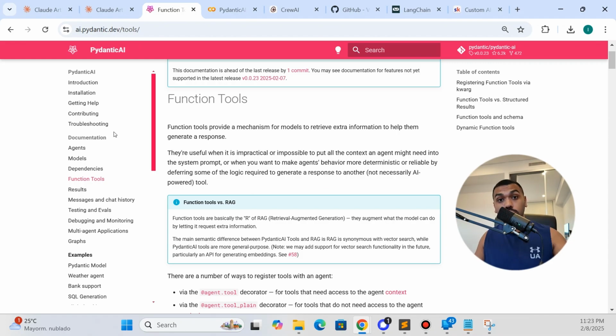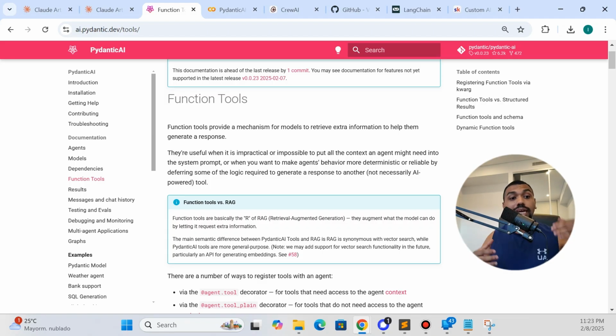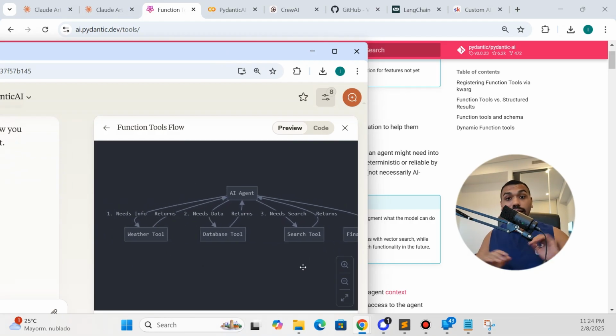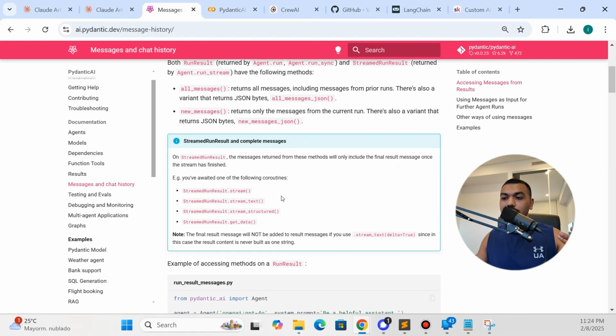Next up, you have function tools. Function tools give your AI the ability to ask for extra information while it's working. Imagine you're writing a letter, but you need some facts. These tools let the AI do just that. In our example, we're going to be creating a weather agent that pulls the weather from an outside API call. So it needs to add that context into its memory to respond to any questions related to weather. You can create tools like a weather tool, a database tool, a search tool, etc. Any kind of tool. And these tools can be thought of as simple Python functions that the AI can call whenever it needs that information. Next up, we have messages and chat history.